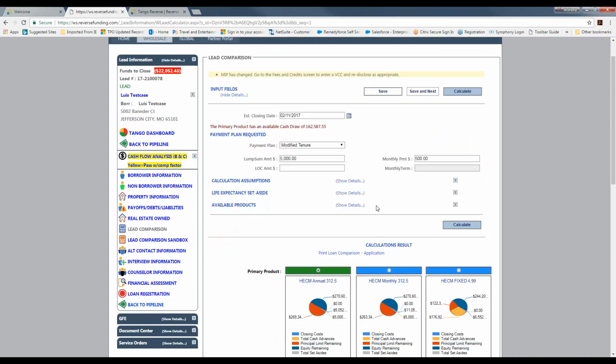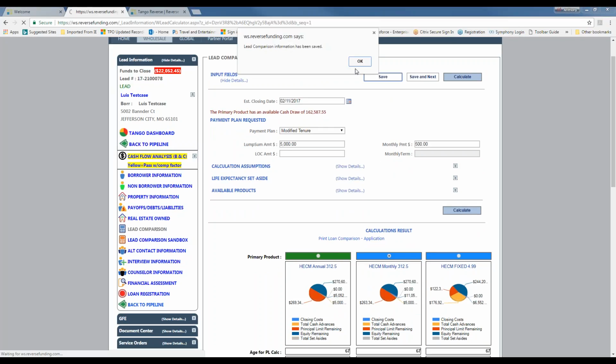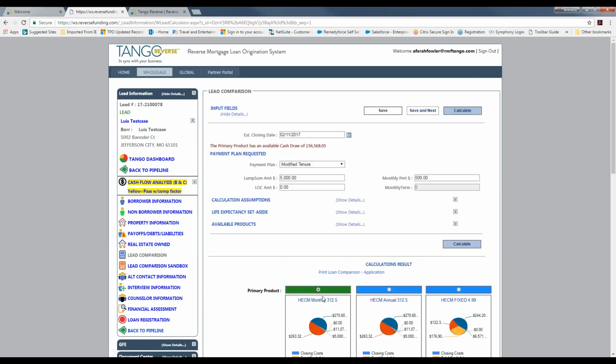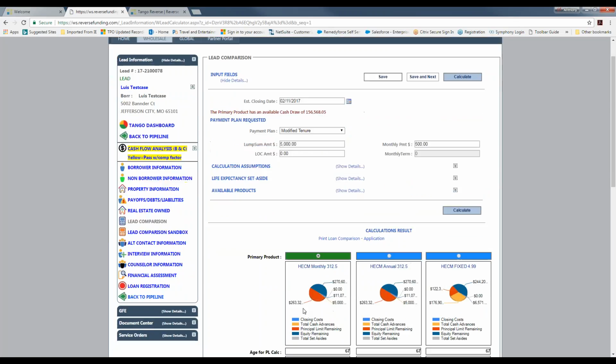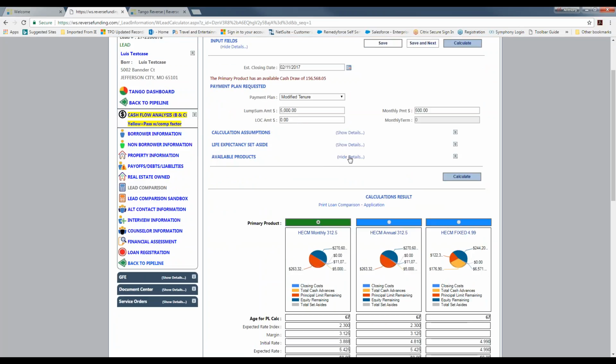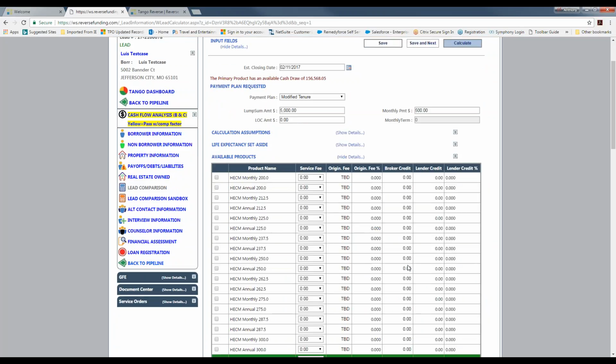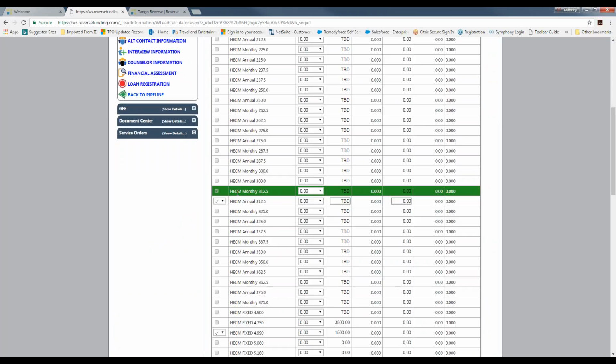It shows here that's tenure, modified tenure. If you want to change the primary product around, let's say you want to switch it to the monthly, just hit monthly there and hit save. Actually, I wanted to show you something first before I did that. Okay, but you see monthly is now our primary product. Now let's take a look over here under available products. So you see the monthly that we just switched to as our primary product, that's highlighted in green.